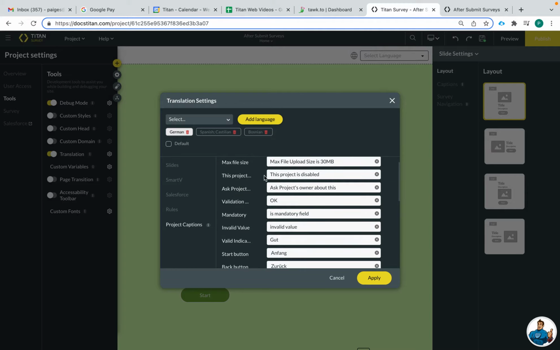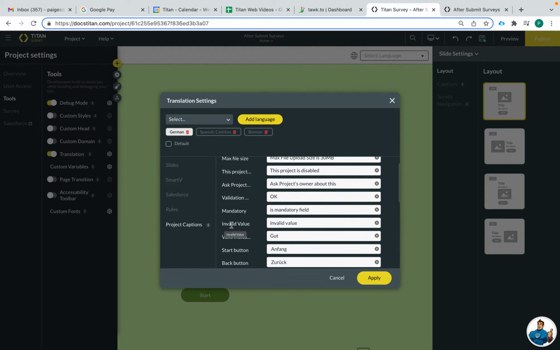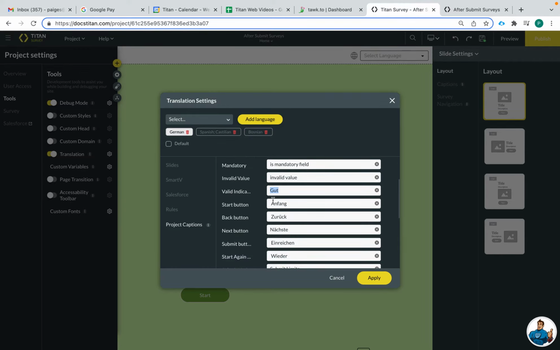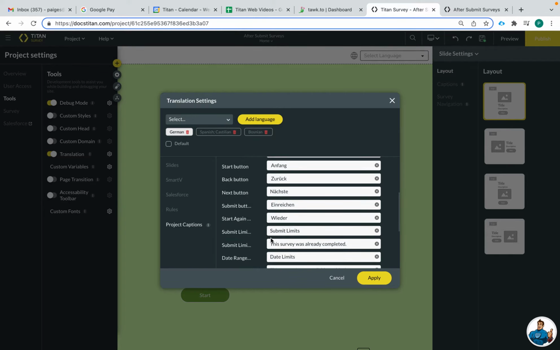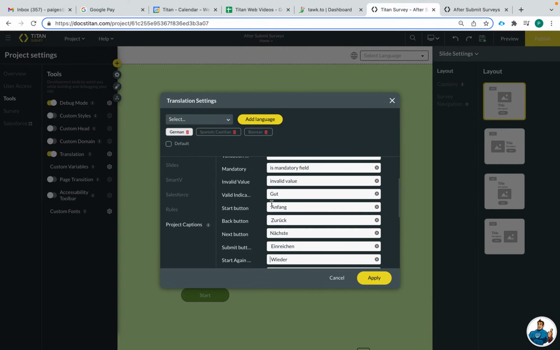And here are all the different project captions. I would preview your survey, and if any of these captions are used, then you should translate them. So under Valid Indicator, this is where I typed Gut. Start button, back button, next button, submit button. There's a start again button that is optional. Again, just fill in anything that your survey is using to translate those words. And you can do the same for rules.